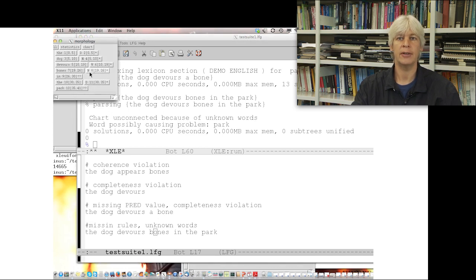In fact, we also don't have in our lexicon. And this is what this morphology chart shows you. It tells you what words were found. The is a determiner, dog is a noun, devours is a verb, everything's fine, bones is a noun. In, no idea. The, again, that's a determiner, that's fine. Park, no idea. So when you see this morphology window, it's telling you two things. One, it's giving you information about which words it found and which it didn't.